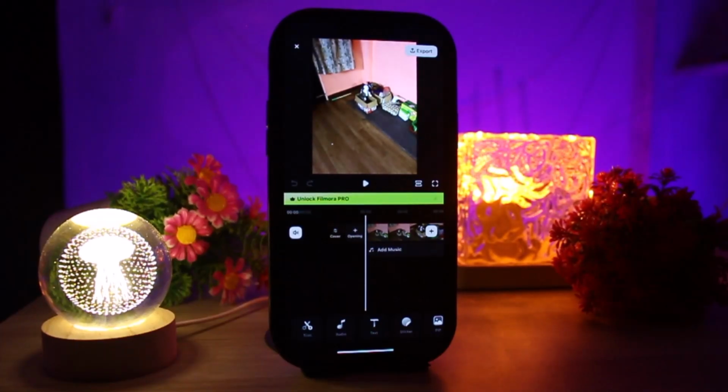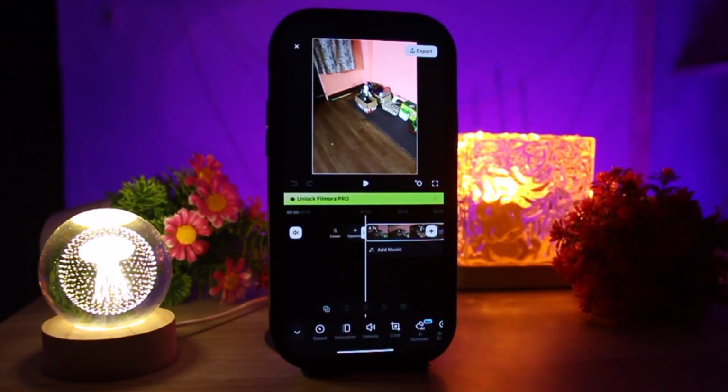Tap on the video clip in the timeline so it becomes active. You will see a row of editing tools appear at the bottom of the screen. Now swipe through the bottom toolbar until you find the speed option. It might look like a speedometer icon or say speed directly.